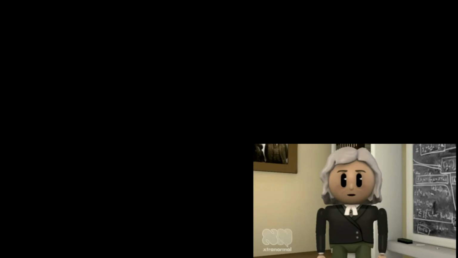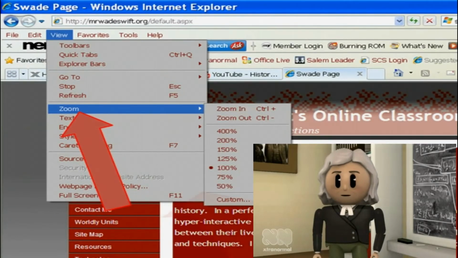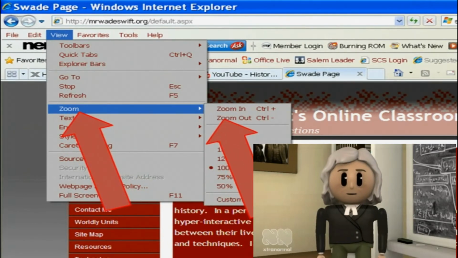Conversely, if you click on View again and move your mouse over toolbars, it will show all the toolbars again. Click on the Favorites toolbar that you had clicked to remove the check. Now that you clicked on it, the toolbar has returned. Click on View again. Move your mouse down to zoom and see that you can make the web page larger or smaller by clicking on one of the numbers or where it says zoom in or zoom out.